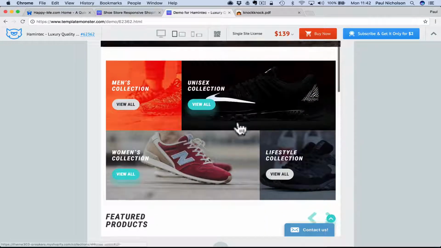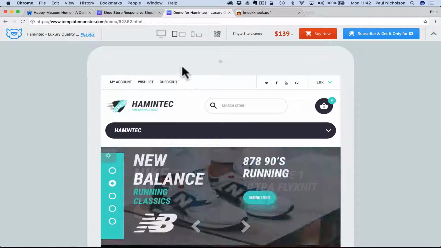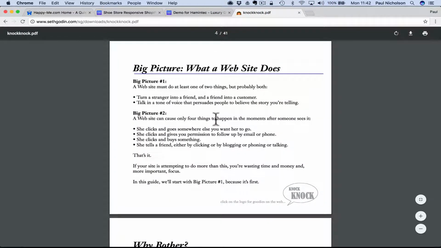So it's probably not a really clear way of how to pick a theme. This was more how I pick a theme. There's going to be experts out there that tell you it different ways. But what I would just suggest is keep in mind these 4 things. She clicks and goes somewhere else you want her to go. She clicks and gives you permission to follow up by email or phone. She clicks and buys something. She tells a friend either by clicking or by blogging or phoning or talking.